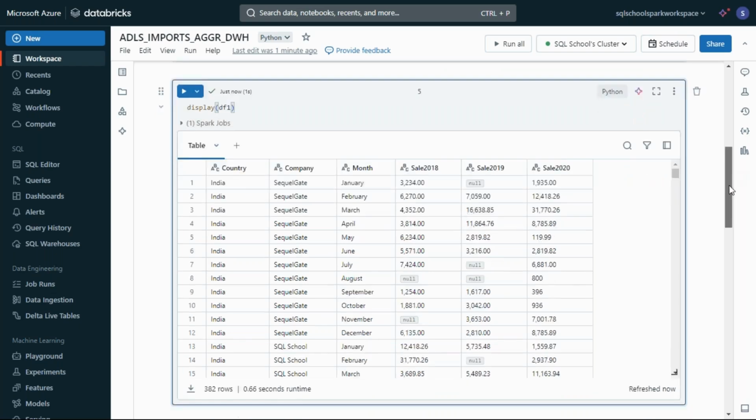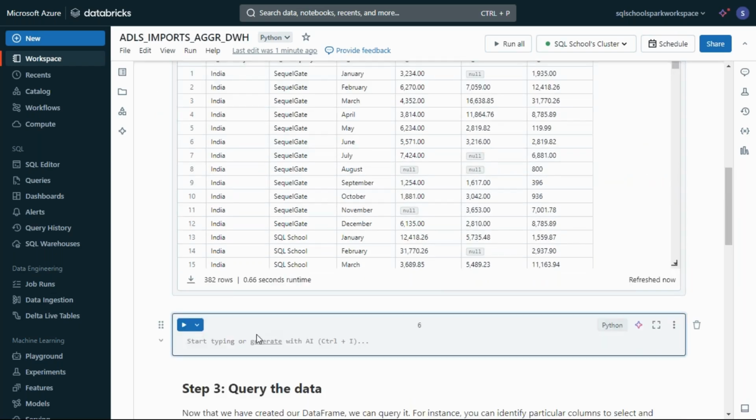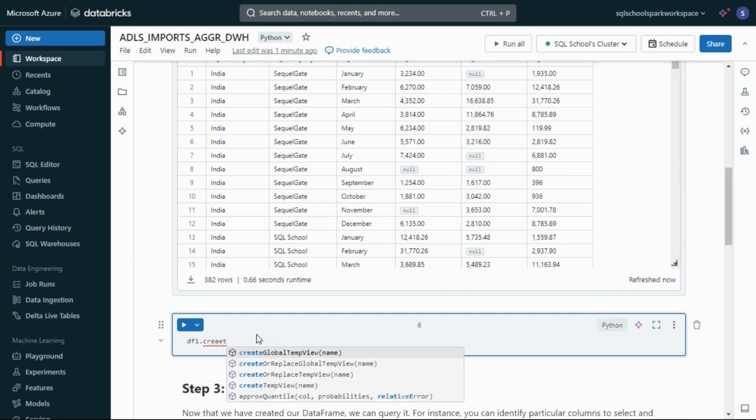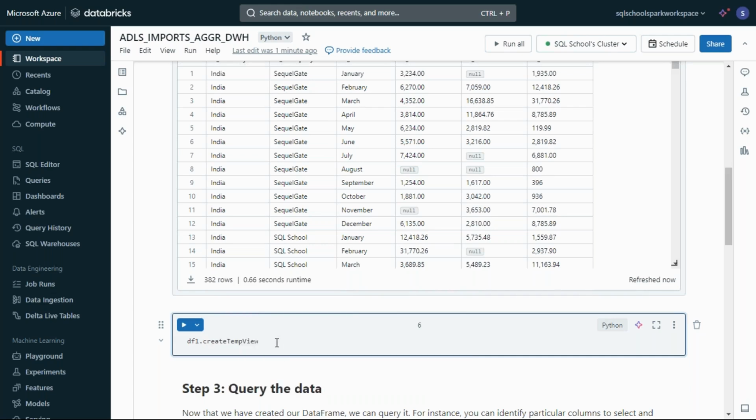We need to create a temporary view. df1 dot create temp view. I'll say view for temp sales. Okay. Remember, these data frames and views will be created in the Spark cluster memory. They are not permanent. Both view and data frame are memory objects. Then why are we creating them? For our housekeeping activities, for our easy handling of data.